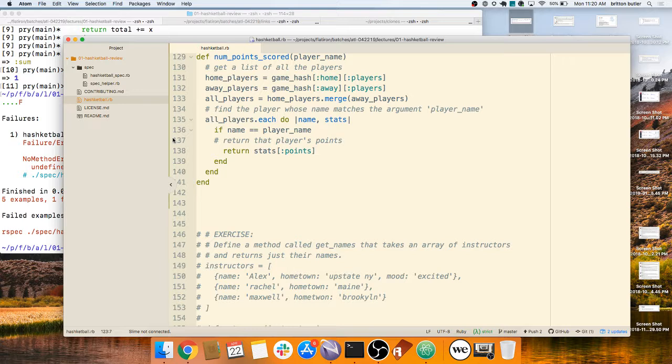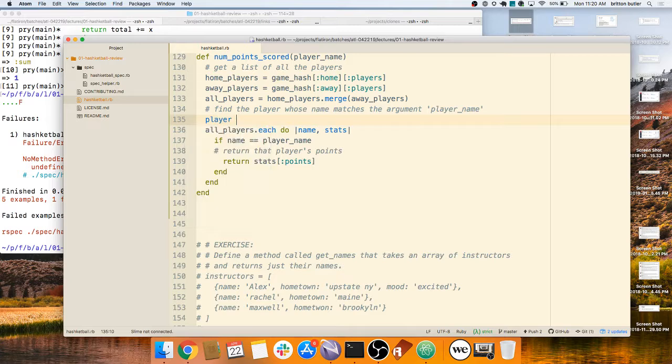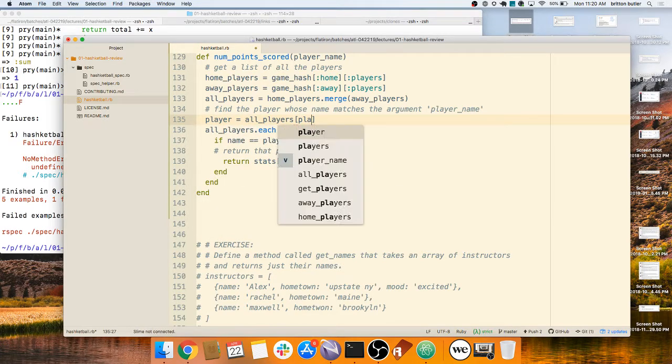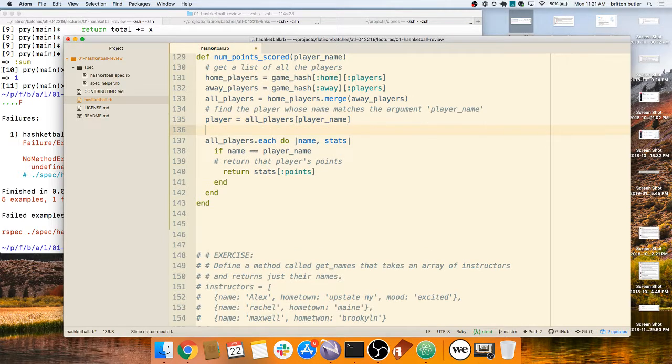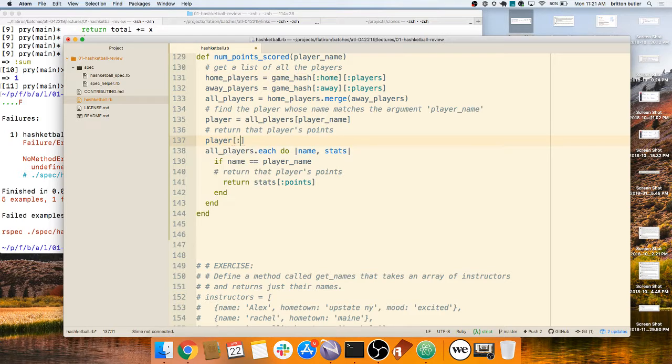I should be able to get rid of the loop. I should just be able to say, you know what? These are all the players. The specific player I want is all players for that player name. And now I will use the variable, because player name isn't a symbol or a string in the hash that I want. It's some other value that got passed in. I want to read that value to get the string that it holds and use that as my key. So now I've got the individual player. Once I've got that individual player, I should just be able to return that player's points.